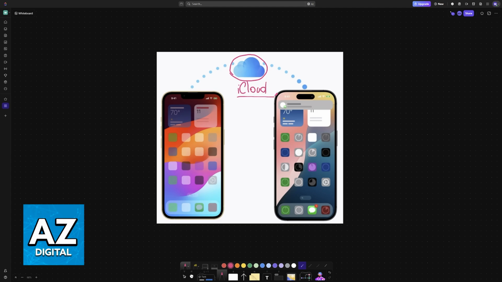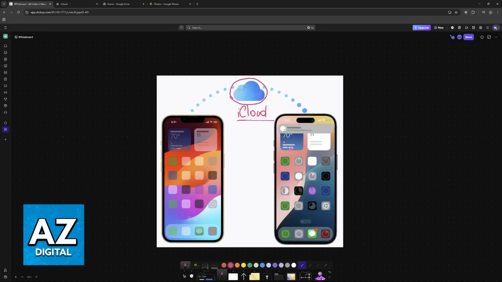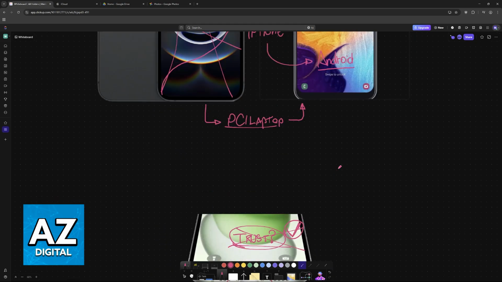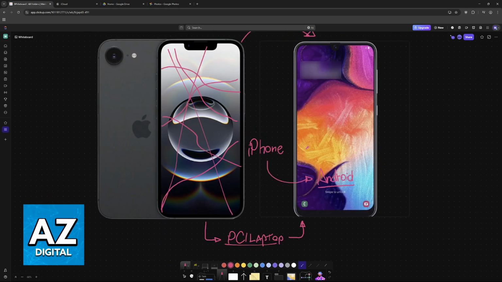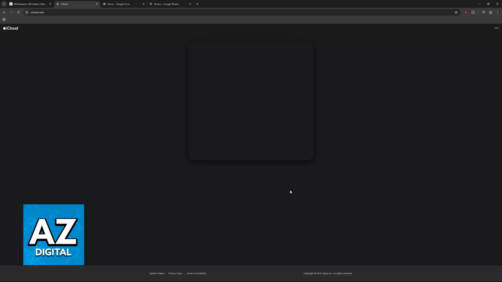So if you know that you had an iCloud backup, or if you are unsure and you would like to check, you can go over to iCloud.com. You can do this on a laptop, so it doesn't have to be done on a PC or another iPhone. So regardless of the device that you will be transferring into, on your Android device, you can open a web browser. On a PC, you can open a web browser. On a laptop, and go to iCloud.com.